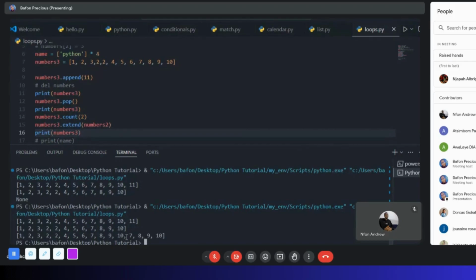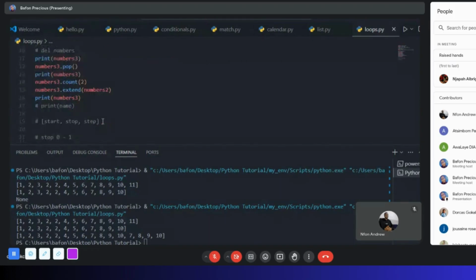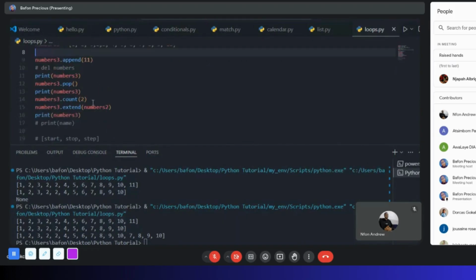You see now that here numbers 3 was running from 1 to 10. Then I see that with this extend, it has added 7, 8, 9 and 10, which is coming from list 2. So that is similar to what concatenation will do. So that will give us that.